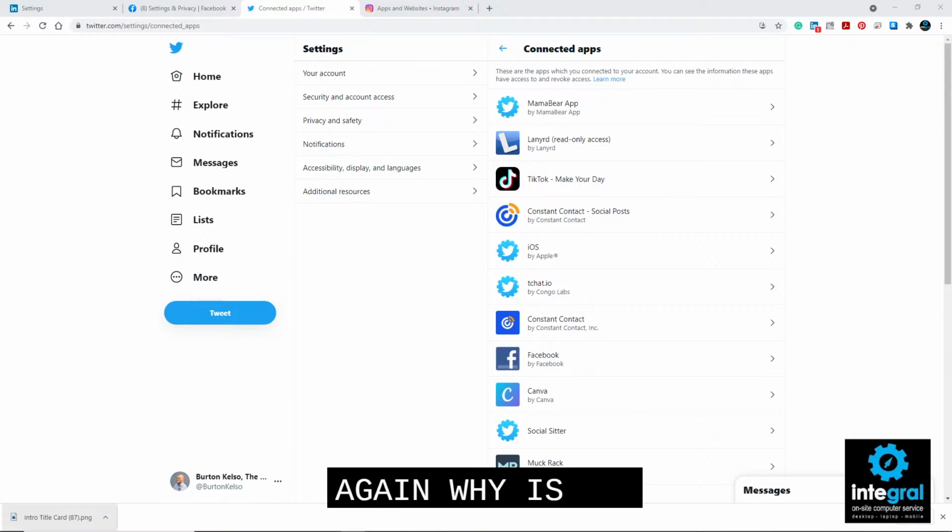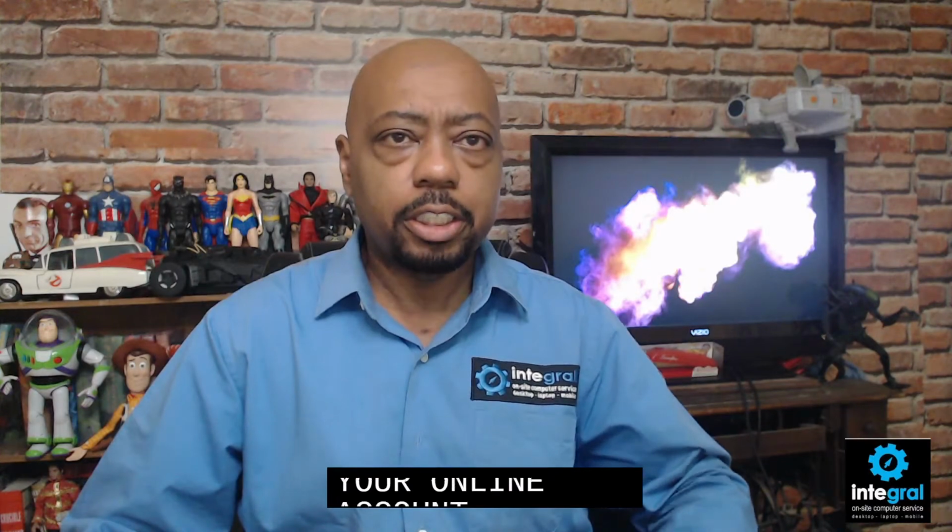Again, why is this important? Because cyber criminals, if they hack into any of those sites, they've got access to your email, and it just makes one more step easy for them to get into all of your online accounts, especially if you're using the same email account for the login for all of your accounts.